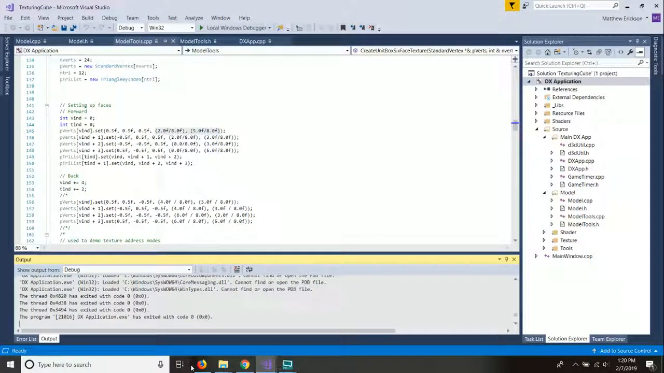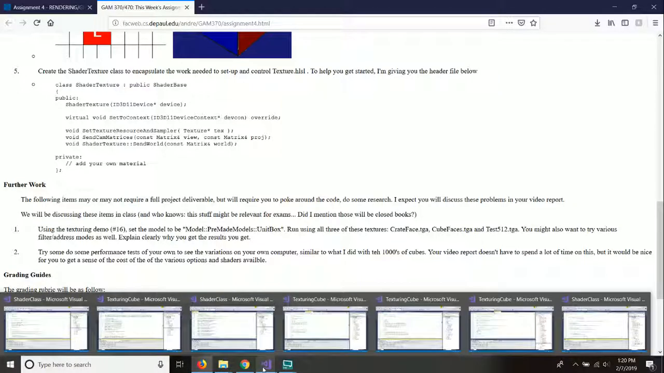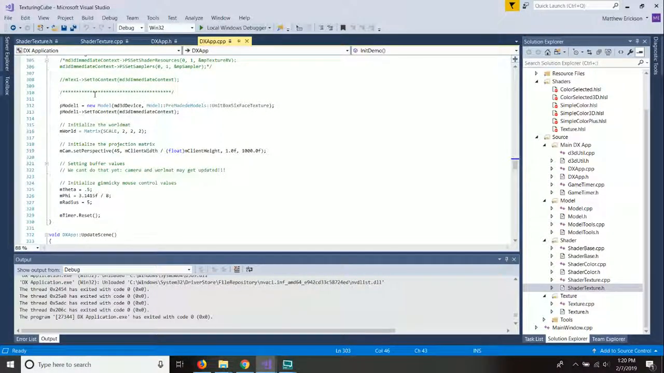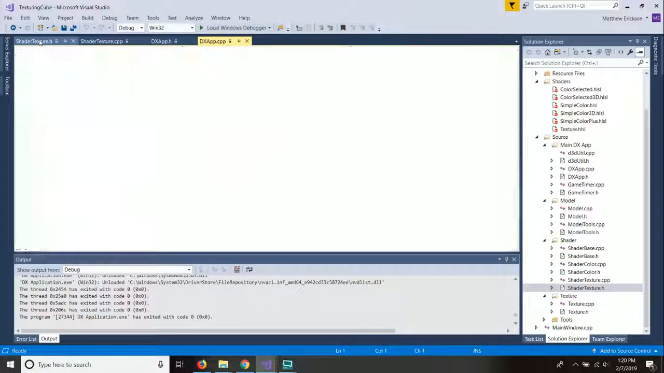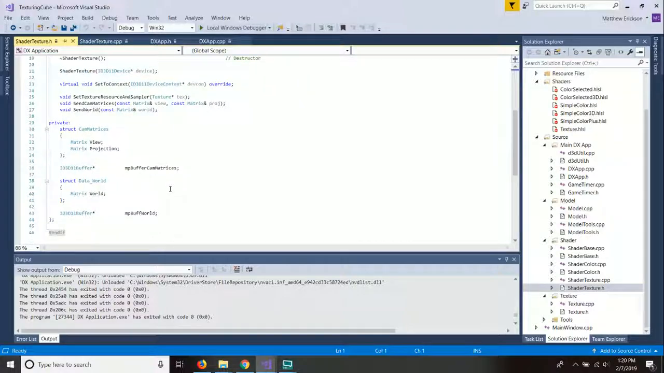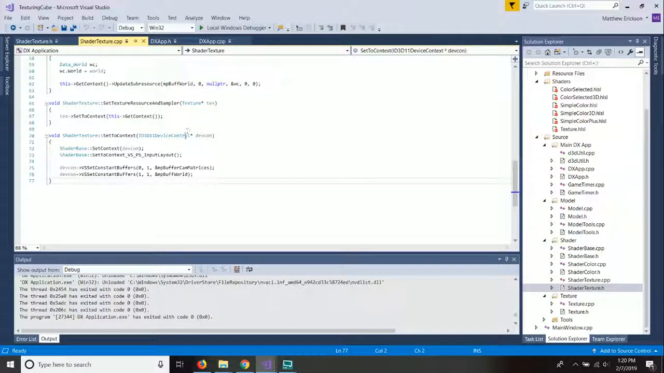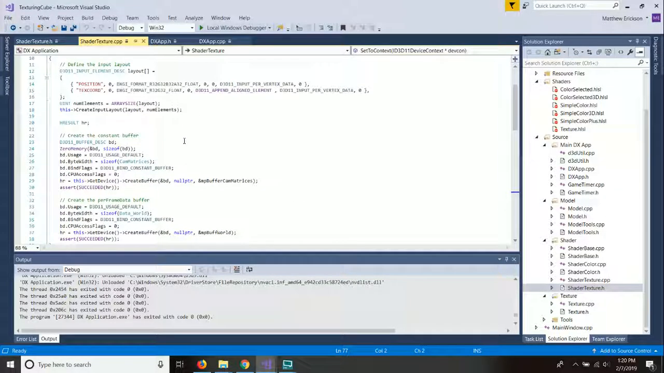The last thing we had to do was creating the texture shader class. Say that 5 times fast. This one, once again, was pretty simple. It was a lot like we had done in the first problem, where you set up all your matrices, all your functions that you're going to need. It's going to be very similar.